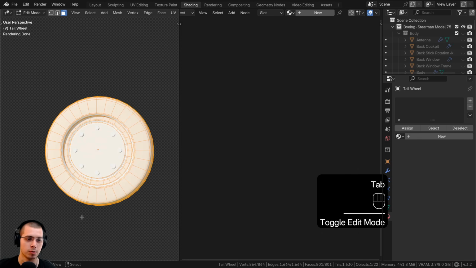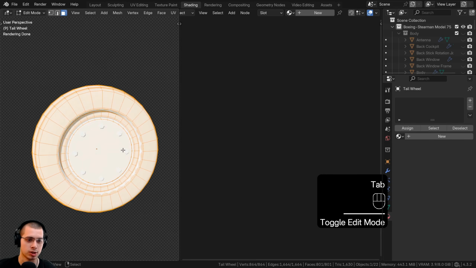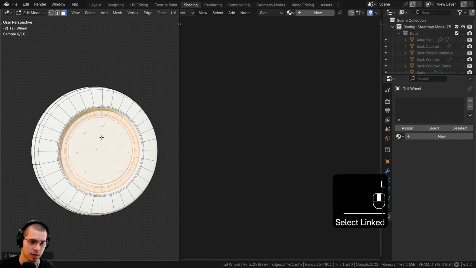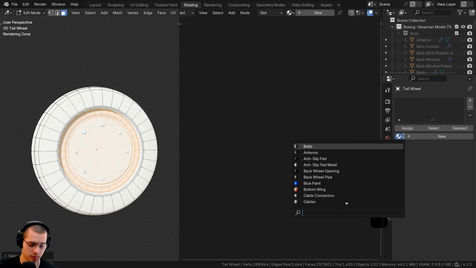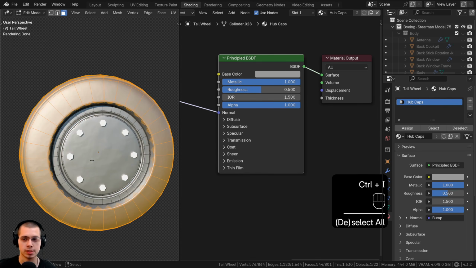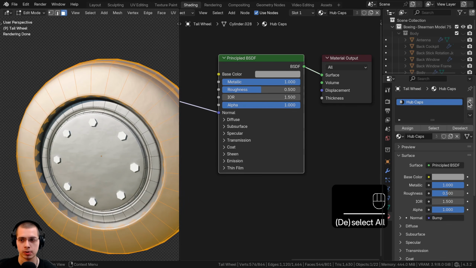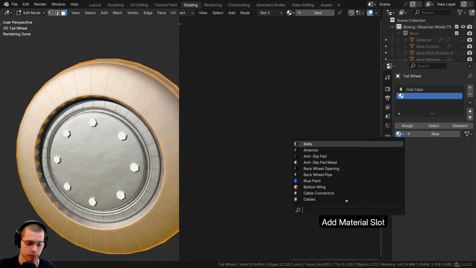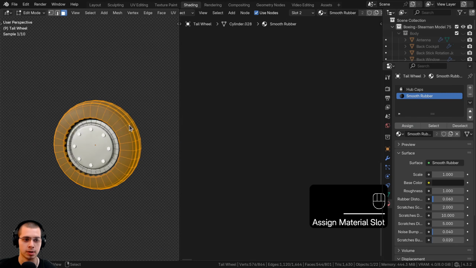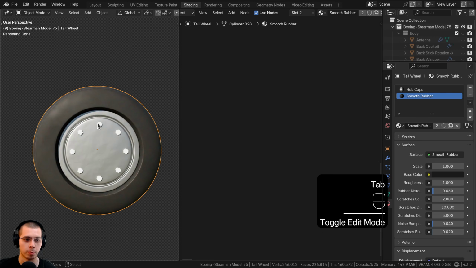Now let's go into edit mode of this object here, and I want to just select the hubcaps. So deselect everything, hit the L key just to select the hubcaps. Let's add a new material, and we're going to type in hubcaps. Then we're going to hit Control I to invert the selection, and we want to add the rubber. So we'll click on the plus here. We're going to search for the smooth rubber and then click on the assign button. So now it has the same smooth rubber material.